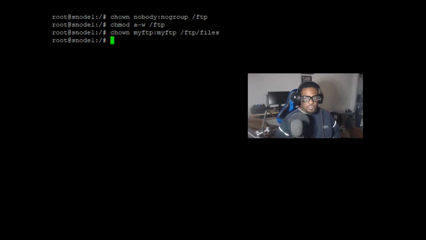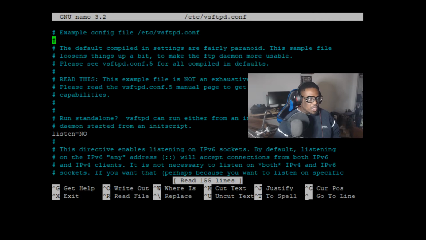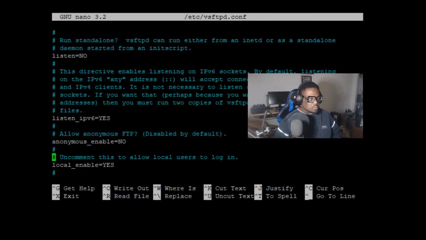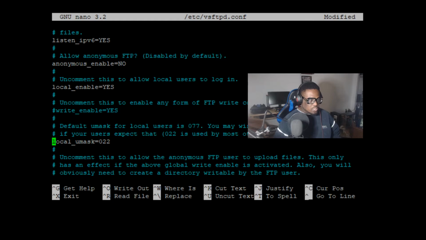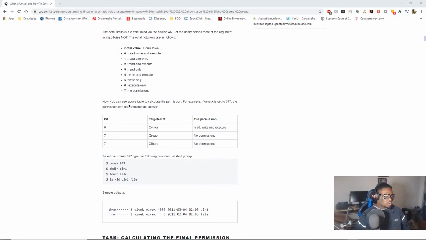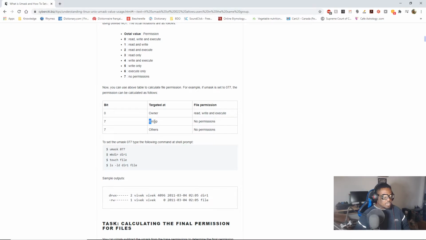Now we need to access the VSFTPD configuration file just to make sure certain things are set up. Let's go directly to that file. I like to use Nano personally. There we go. Now we have to uncomment a couple of lines. This one allows files that are transferred to this machine to get the correct permissions. The first part is always the owner, the second part is the group, and then the other one is others.